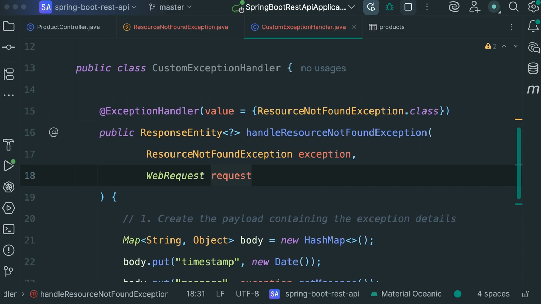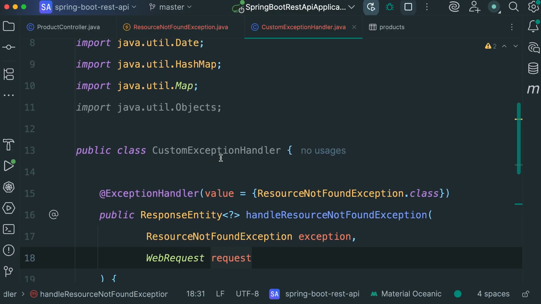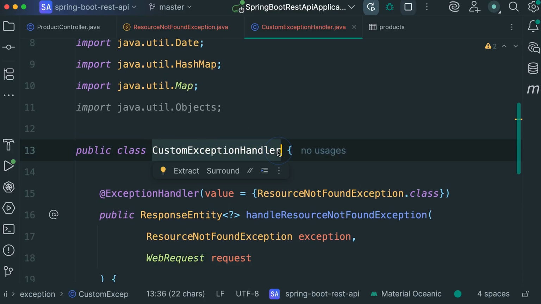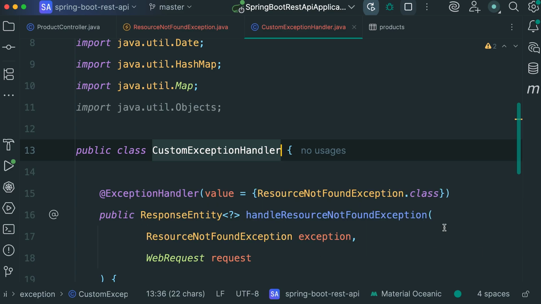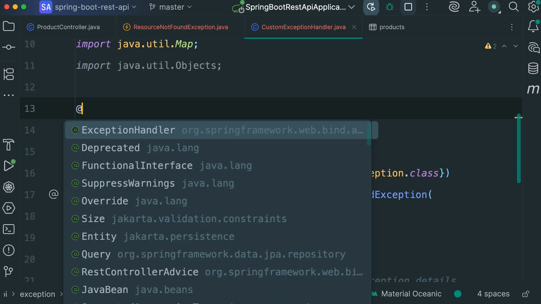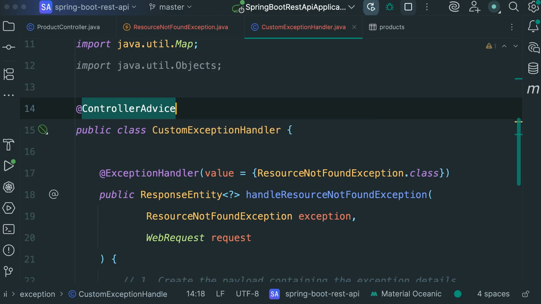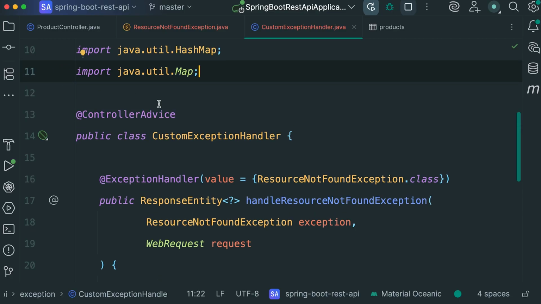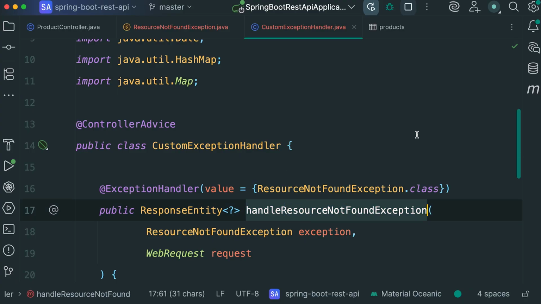And one more last thing we need to do for this custom exception handler class. We need to tell Spring that this class will serve as a centralized place to handle multiple types of exceptions from across different controllers. To instruct Spring Boot to use this class as such a global exception handler, we need to add an annotation at the class level, that is @ControllerAdvice. And here we go. Here, let's remove this unused import. So, our custom exception handler class is now ready to handle ResourceNotFoundException globally.